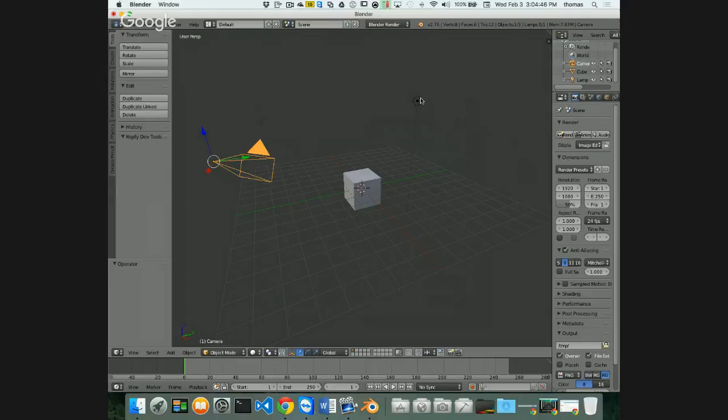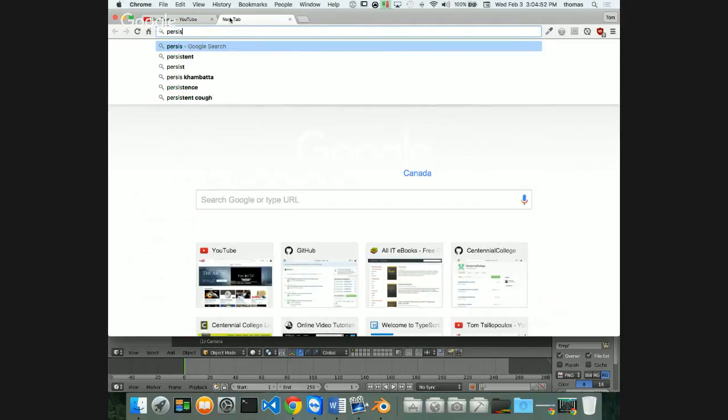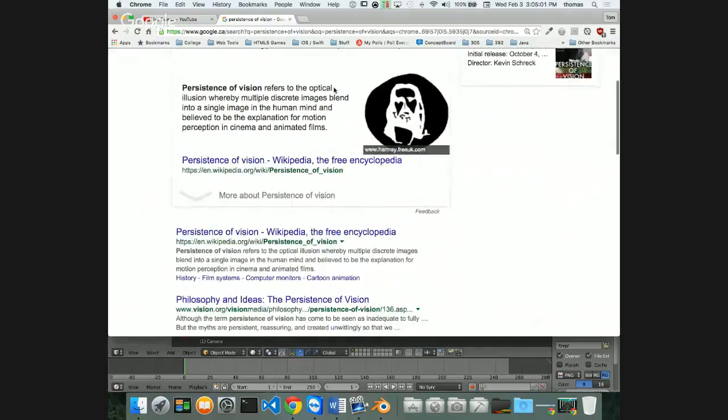Oh, the persistence of vision. Yeah, let's talk about that a little bit. Let's see what that is. If you looked up persistence of vision and did a Wikipedia hunt on it, it refers to the optical illusion whereby multiple discrete images blend into a single image in the human mind.